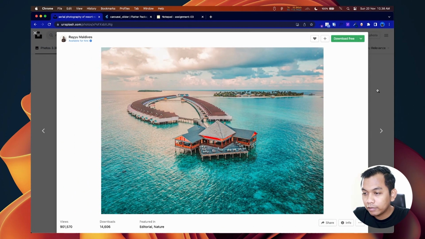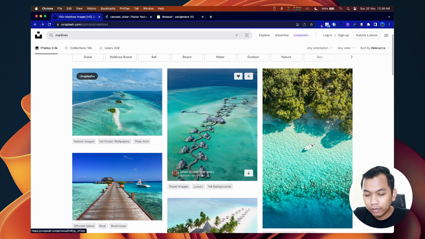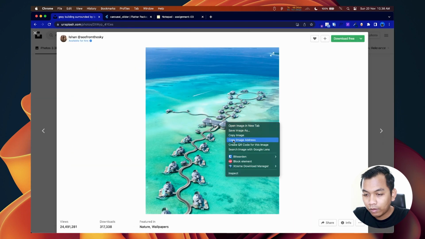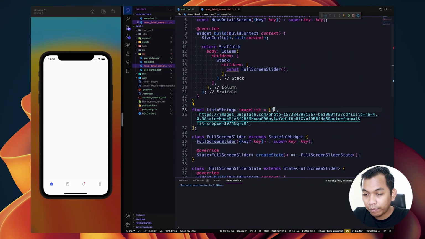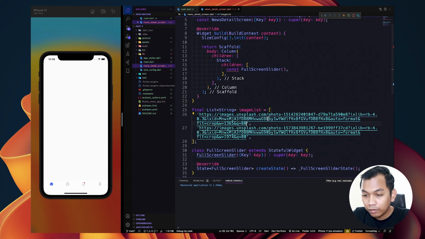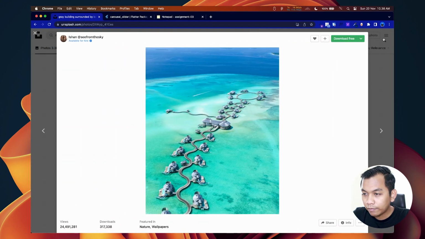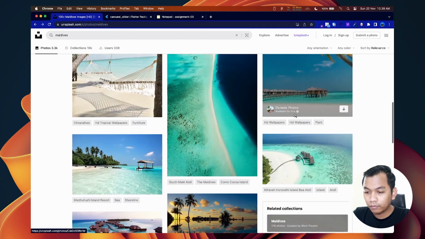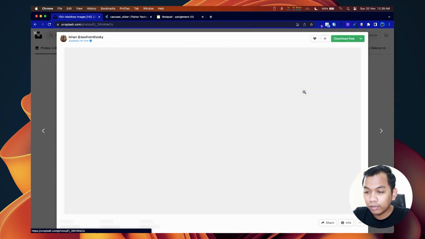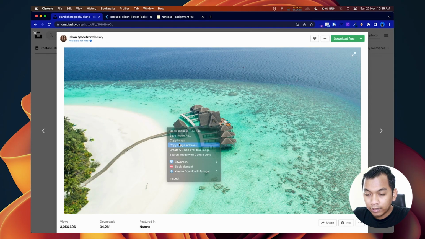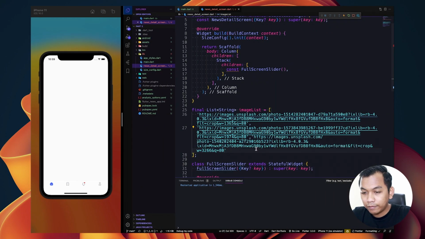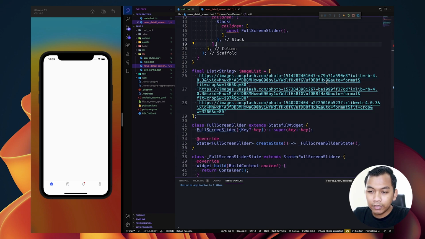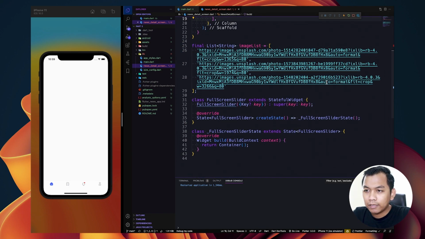And the next, maybe I think this one, copy image address, paste here. So we have 2 images. So let's add the last one. I think this one. Just copy image address and paste here. So we have 3 images inside our image list.